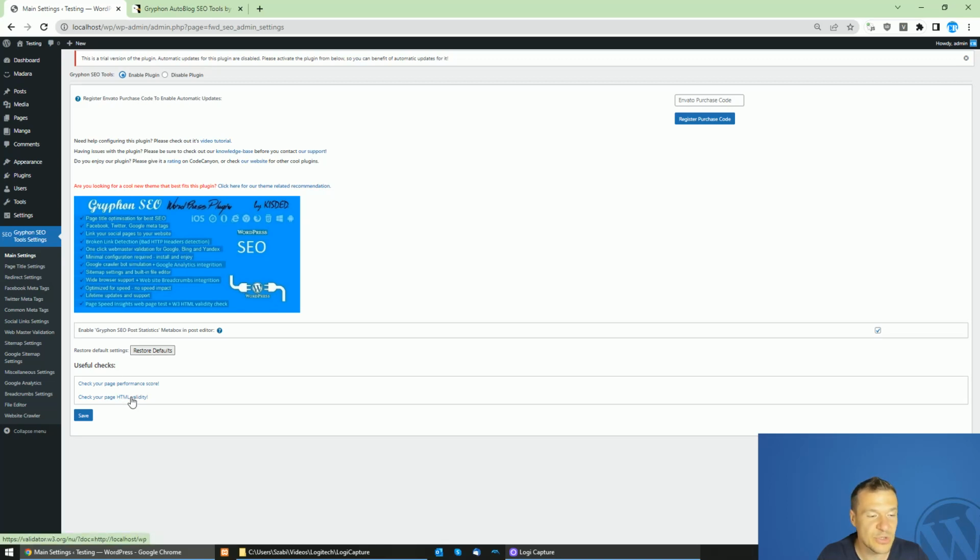And here are two useful links. You can check the performance score of your site from the Google Developers Console tool, and you can check the HTML validity of your page from validator.w3.org. So these are some tools which are useful for SEO to have good results.